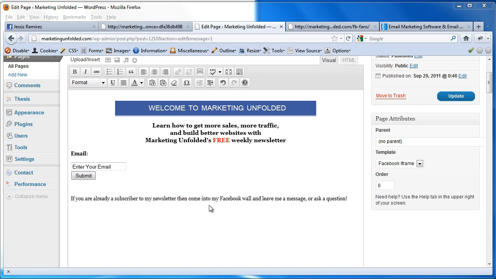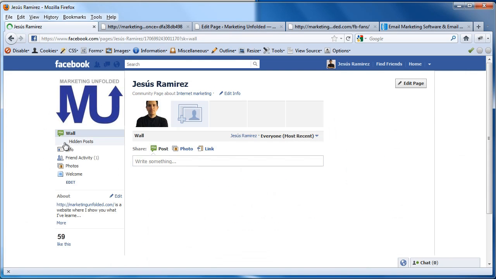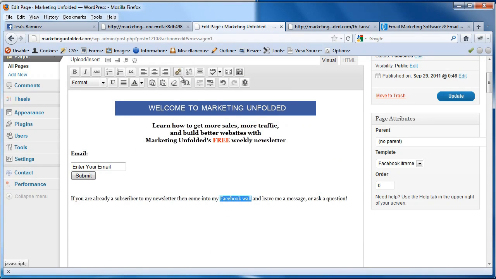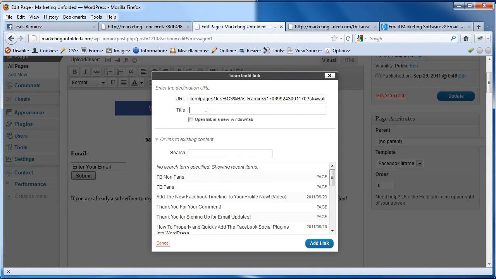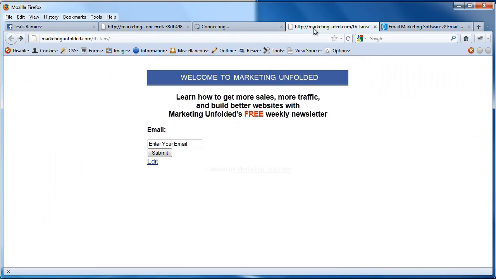Anyway, I want to make the word Facebook wall into a link that'll take people into my wall. So what I'm going to do is click on the wall icon on my Facebook page, copy that link, come back into the page, click on the little link icon, paste it, and for title I'm just going to type Facebook wall, and click on add link. I'm going to click on update, and hit refresh.